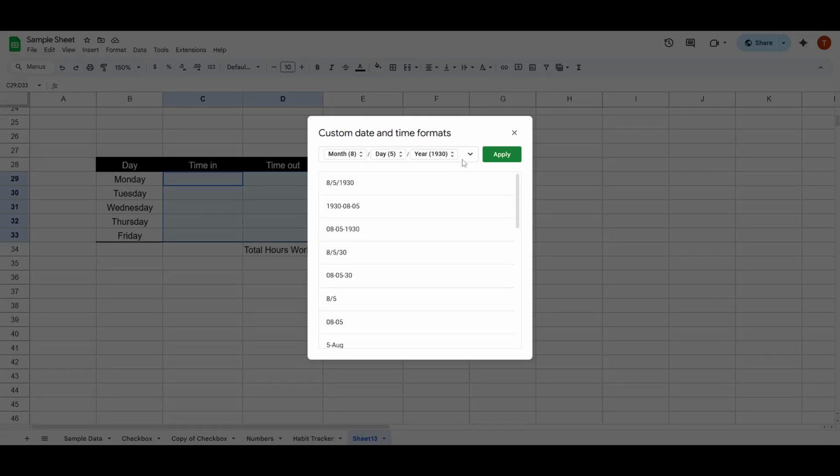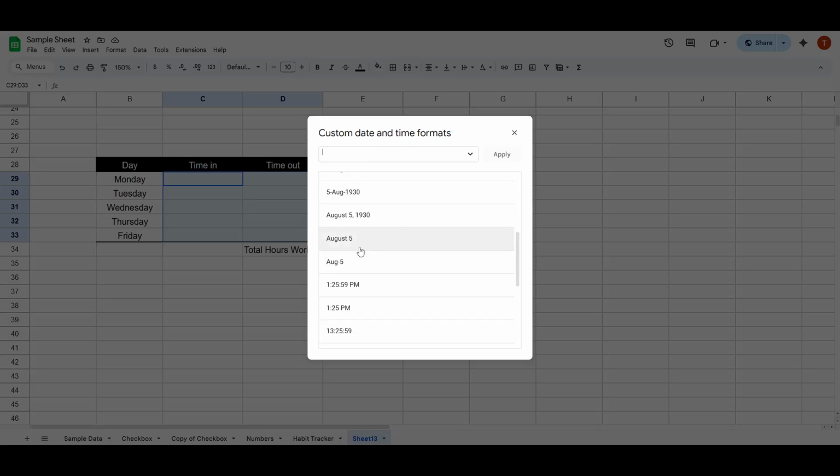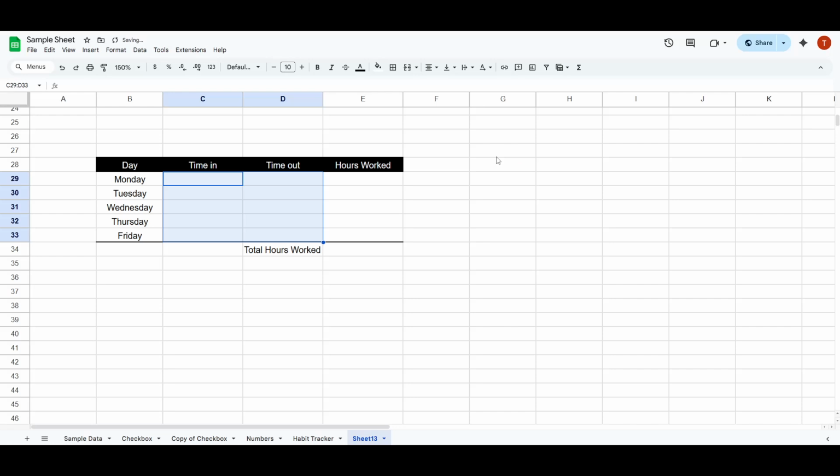If you'd prefer a custom look, you can choose a custom format and remove the seconds from the time display. This might be helpful if you only want to focus on hours and minutes. After making these selections, click Apply to confirm your choices.